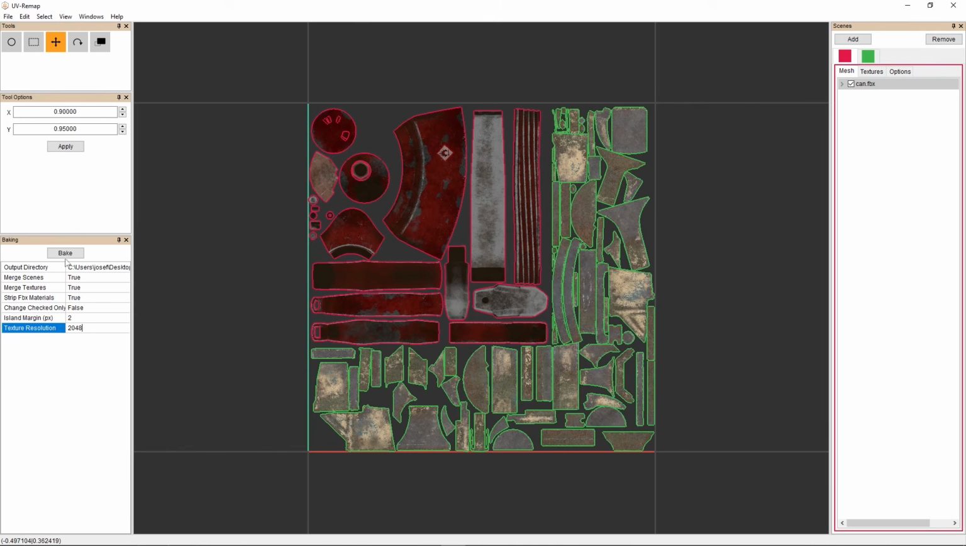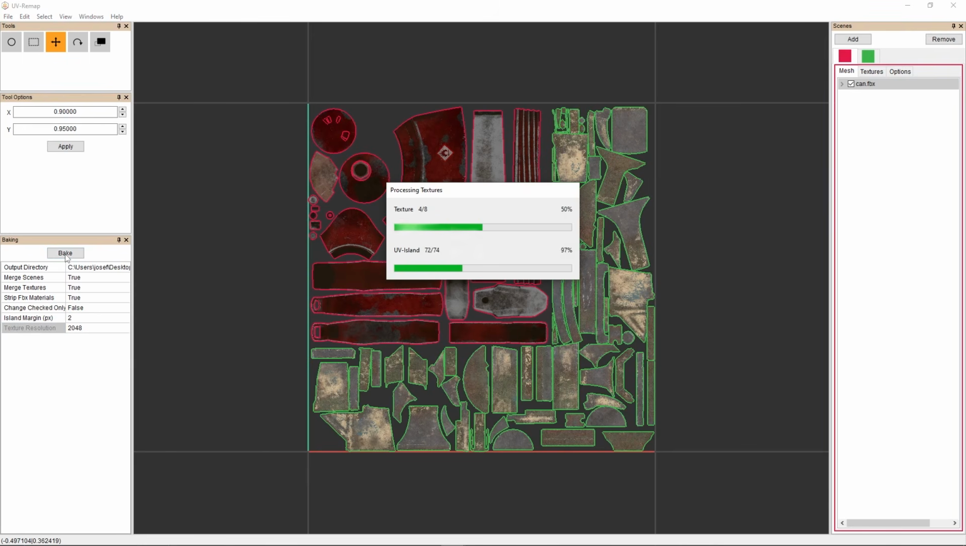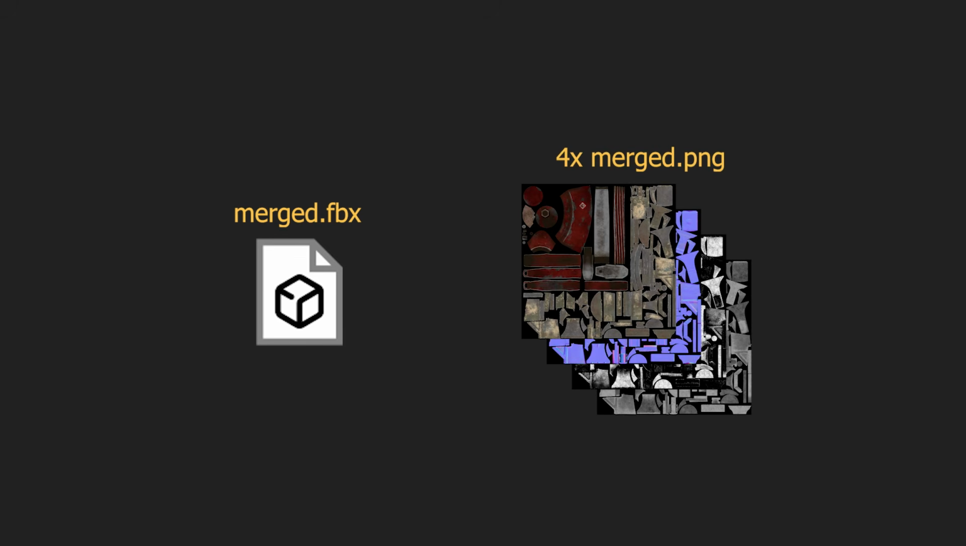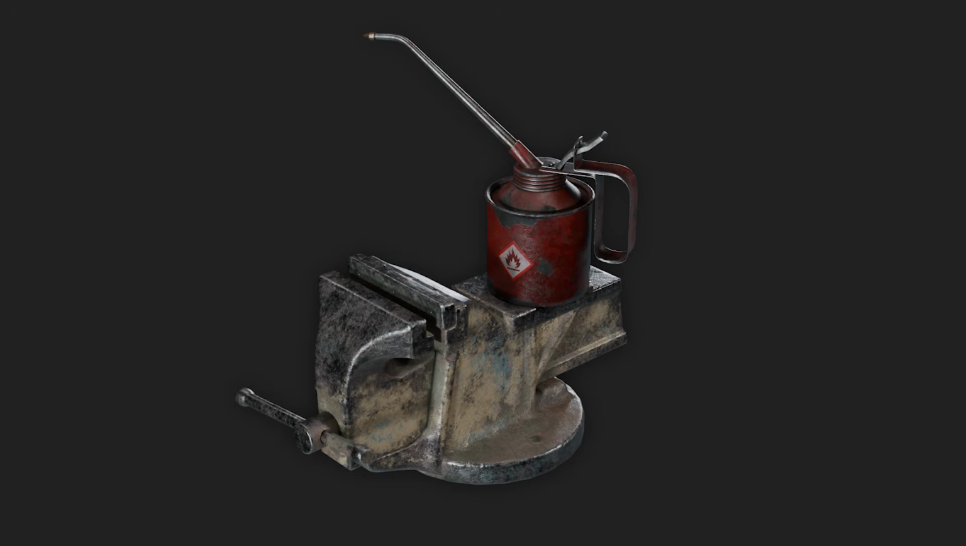By clicking on Bake, UV-Remap exports the changes and saves the results in the output directory. We get a FBX file containing both objects with the merged UV coordinates, and we get 4 textures for a single material. The scene complexity has been drastically reduced, with no noticeable changes after rendering.